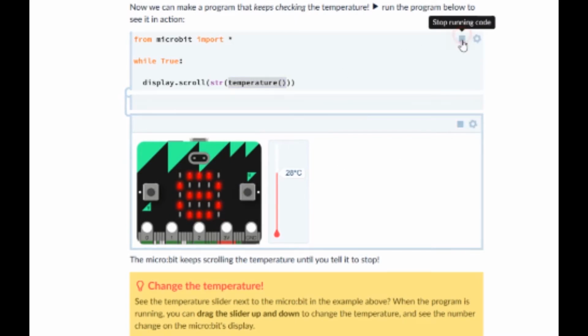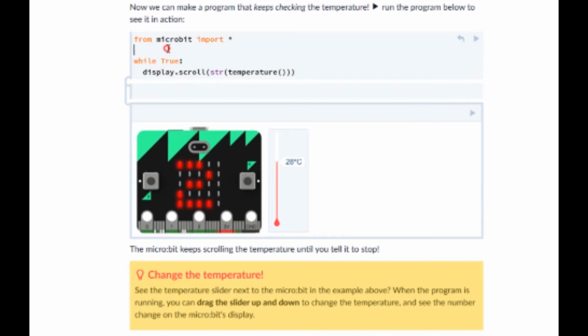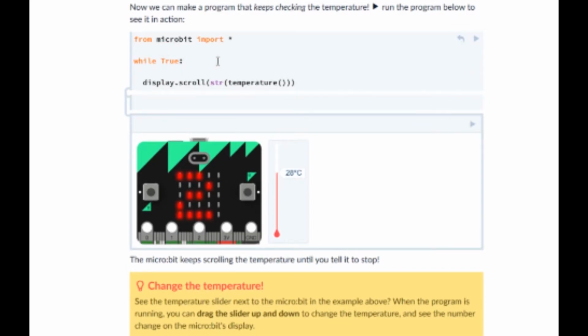If we wanted to add a button to this program, all we'd need to do is to go if button A is pressed, and then we could move this forward. Then we could set our temperature to negative 8, and then if we press button A, it should say -8.